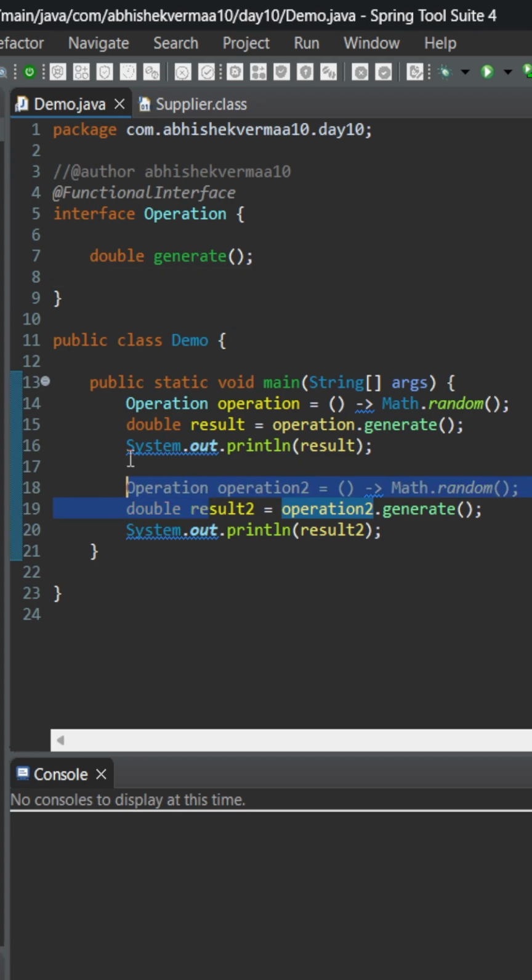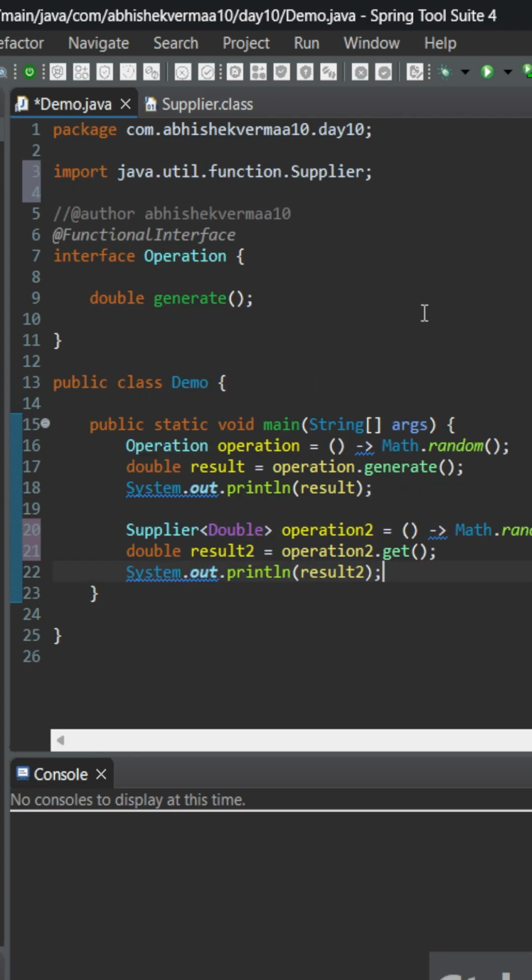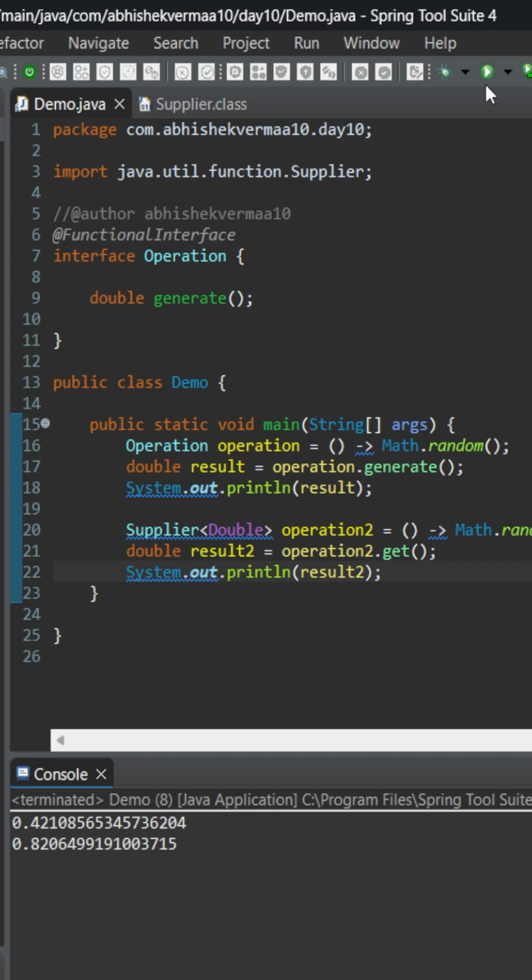Now what we will do is that instead of this operation, let's change it to something like supplier. So I will be writing here the supplier, and I want it to return a double value. So it will look something like this. And now instead of this generate, let me change it to get. Let me say Ctrl Shift O, and this is how it is going to look like. So on executing, both of them are going to provide us random values.